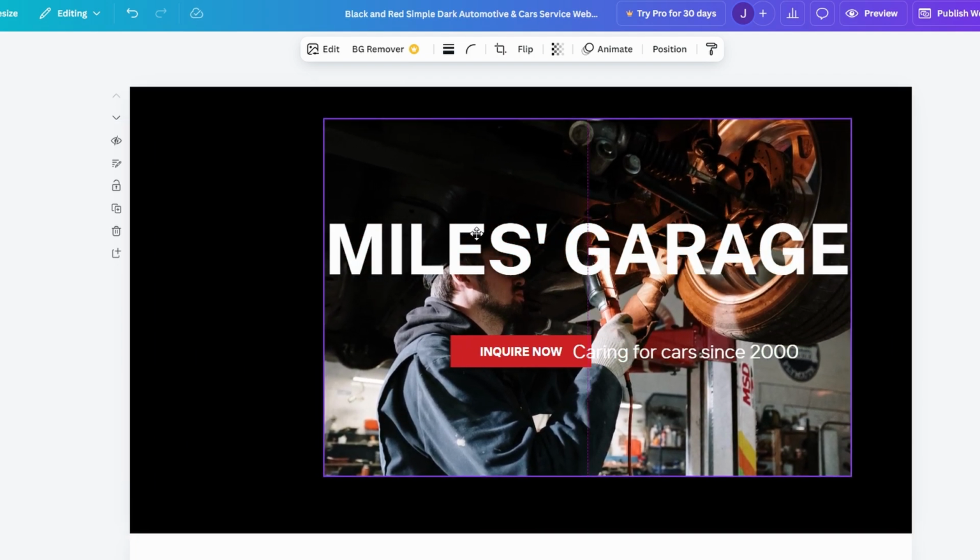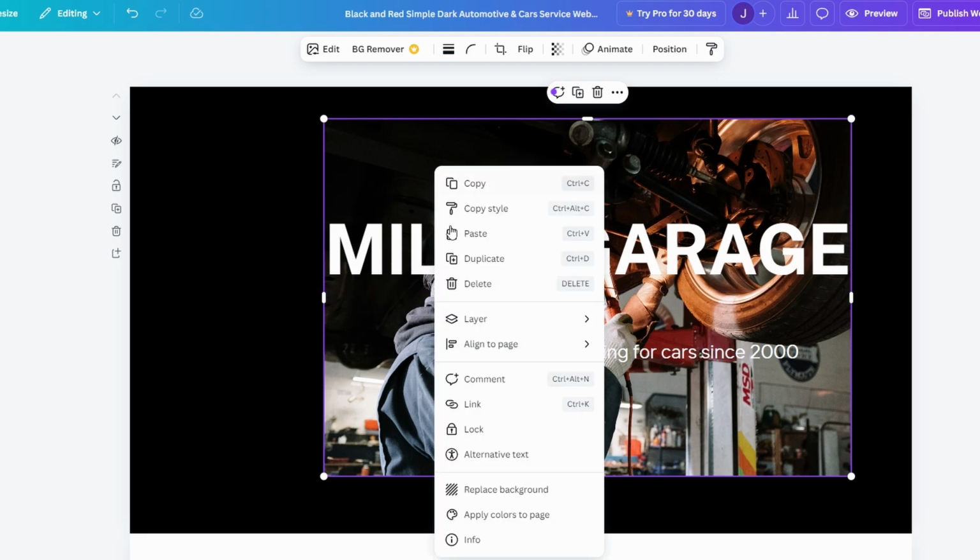If you set an object as the background, it becomes the base layer, and you can no longer move it forward or backward. Other elements are stacked above it.